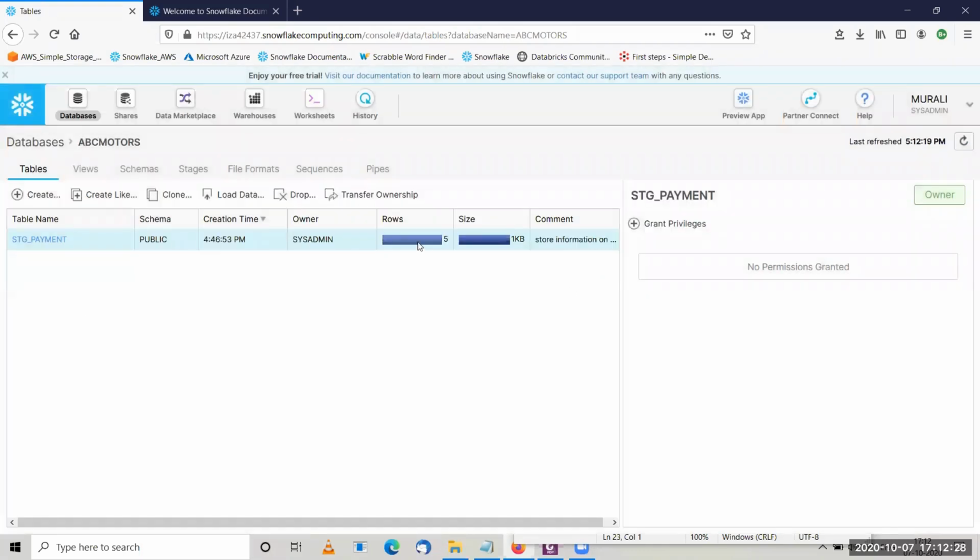So you can see the 5 rows, and you can see the size also. What is the total size of the table? That also will be shown. So this is what metadata is about. Okay, so once you are loading, immediately after loading, the metadata is automatically calculated and saved separately.